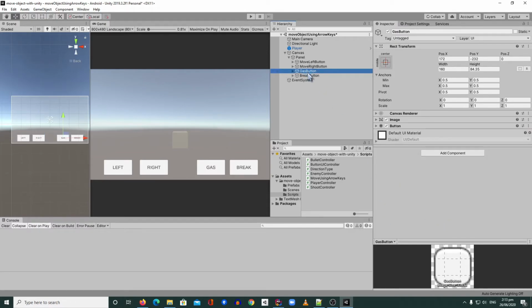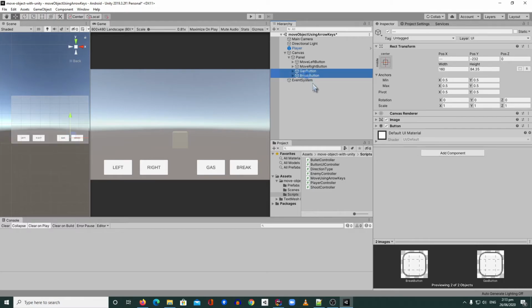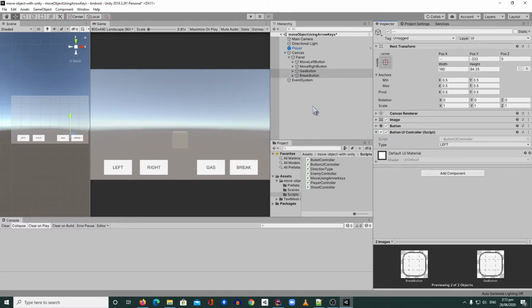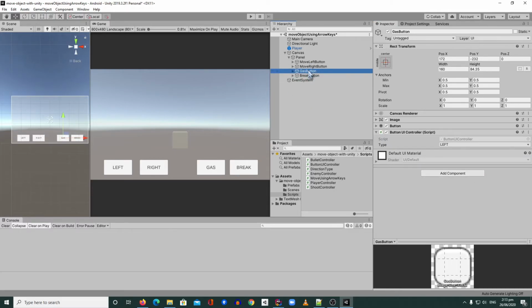Actually, we can also do something like this, I think. Just hold control and select the 2 buttons. Let's right click here, paste as new component here. Let's see if that works. So this one got the button UI controller, this one also has the button UI controller, so it works. On that way we can add the component to one or more objects. Now we're just going to change the enum here to up because this is the gas, and for the brake to down because this is the brake, which means to move backward.